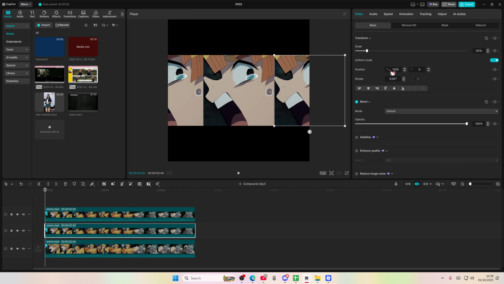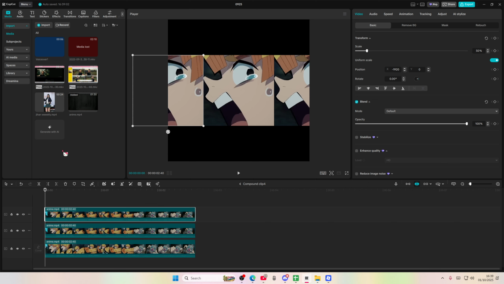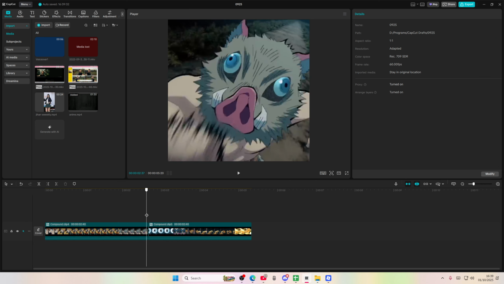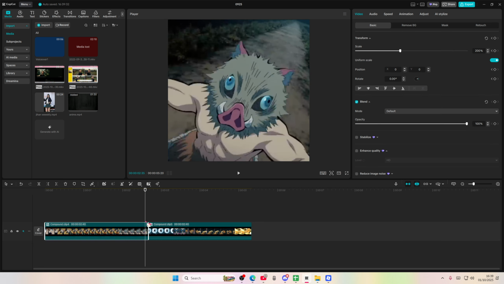On the second one, you're going to position the X at 1920. On the other one, you're going to do it at negative 1920. And then you are going to add a keyframe here. And then at the end, like here sort of, you're going to want to position the video at minus 1920.